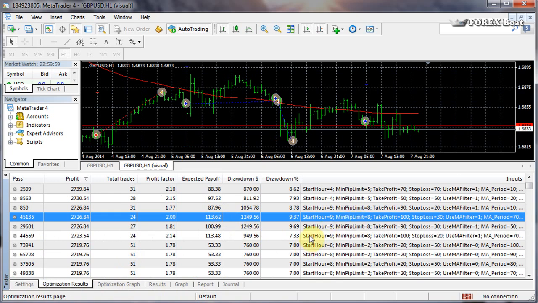So what we will do in the next tutorial, I'll show you how to use these parameters to run a more precise optimization around this particular set, starting with start hour 9.